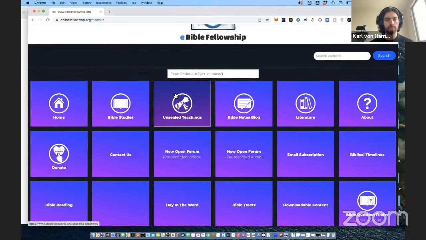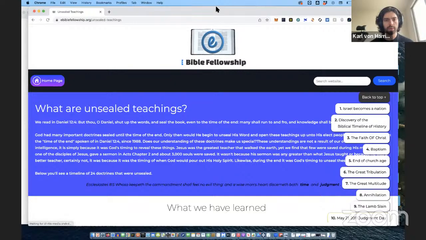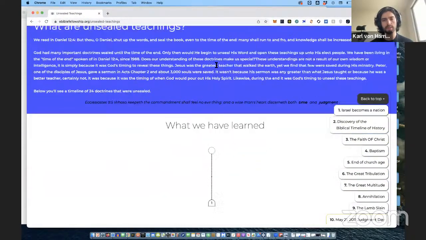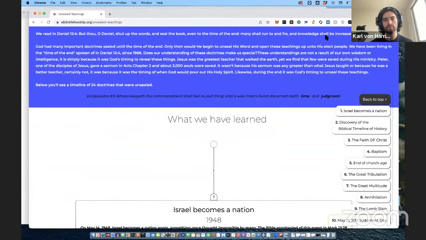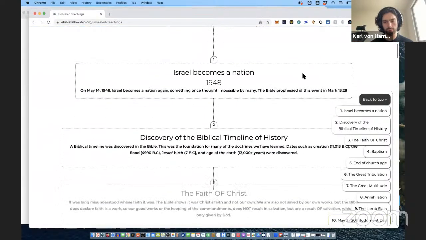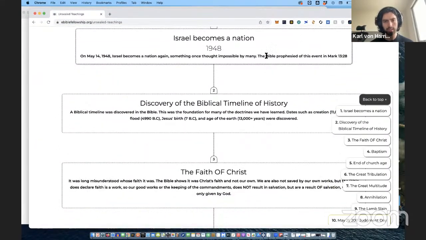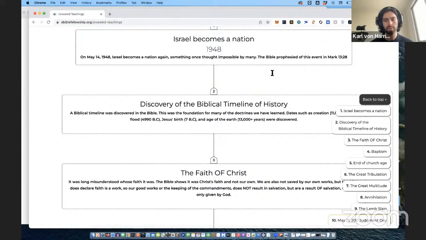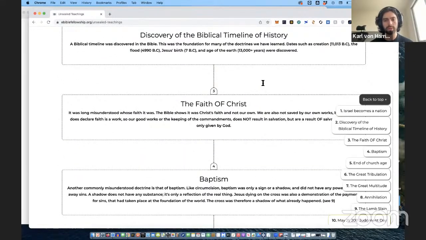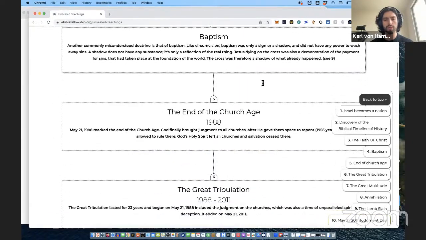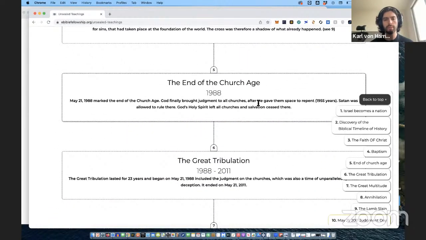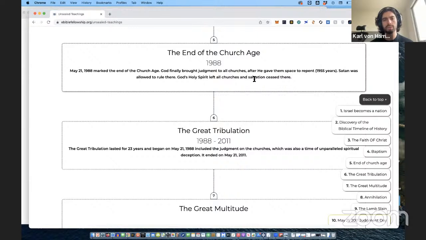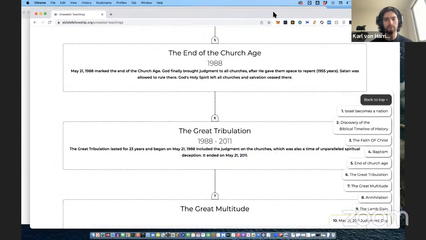All right, so we'll go to Unsealed Teachings. These are just basically written text form of different things we've learned over the years. So I kind of set it up like a little timeline. It's not exactly in the order of when we've learned it, but you can just scroll through and read just a small snippet of each doctrine that we've learned.